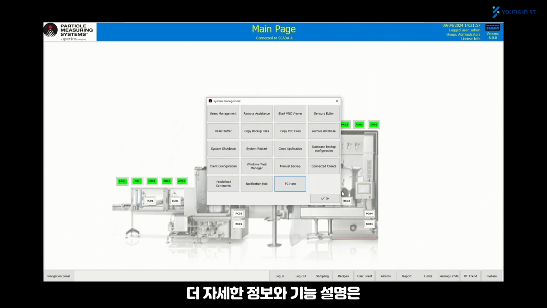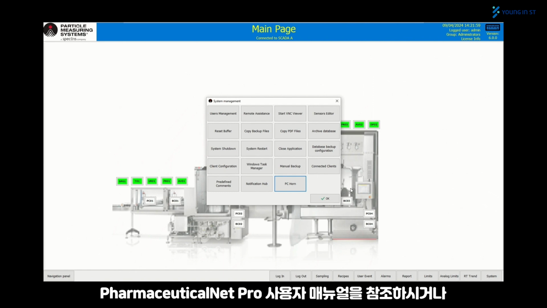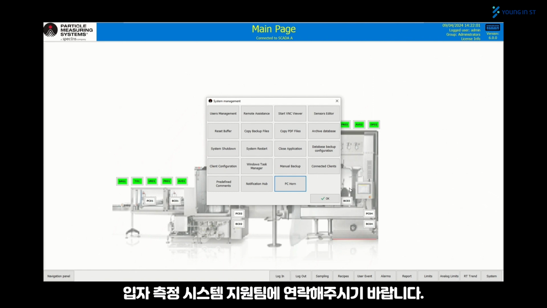More details and function descriptions can be found in the Pharma Net Pro user manual, as well as by contacting our Particle Measuring Systems support agents.